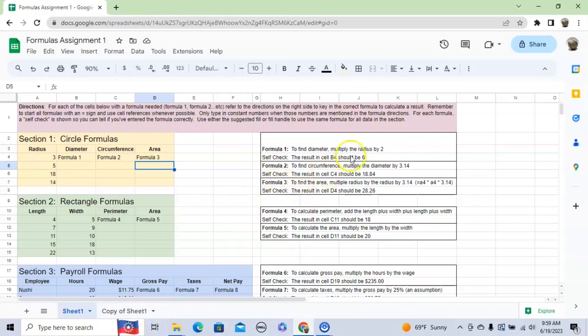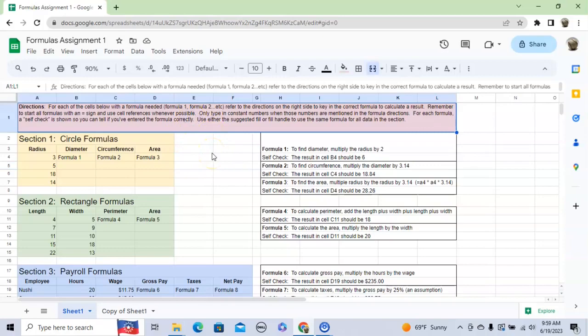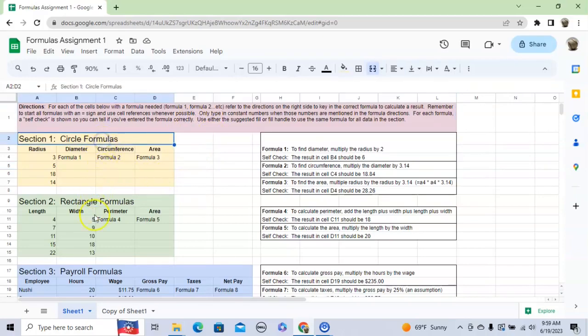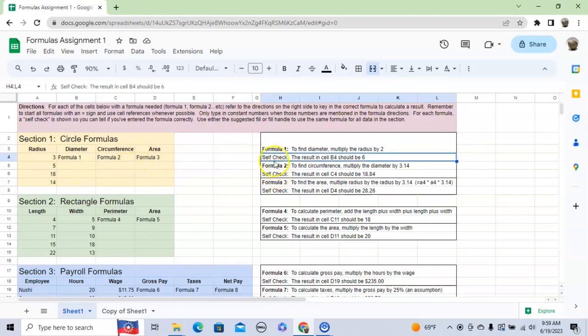So basically, you've got a spreadsheet here. There are directions for the entire sheet in the top here in purple. And then there are three sections that have some different types of formulas. Section 1 is formulas for circles. Section 2 is formulas for rectangles. And Section 3 is formulas for a payroll situation. So formulas the students should be familiar with from math class or their prior experience. But once again, there are directions over on the right side here for each formula if they don't know how to enter any of them.